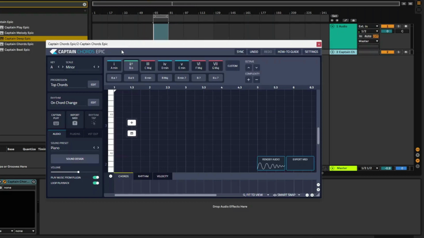Now, earlier I said that Captain Chords Epic isn't really artificial intelligence, but actually it is, but I don't use it as artificial intelligence because what it has got is a very easy and intuitive way to create your own chords and then mess with those chords. And I think it's much easier to do that in Captain Chords Epic than it is to do it in Orb. And I'm going to explain to you how I would make a song with Captain Chords Epic.